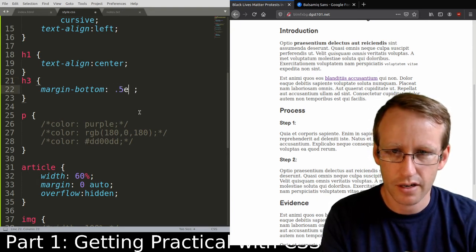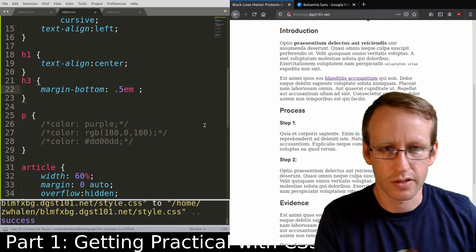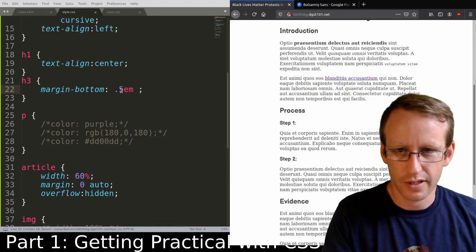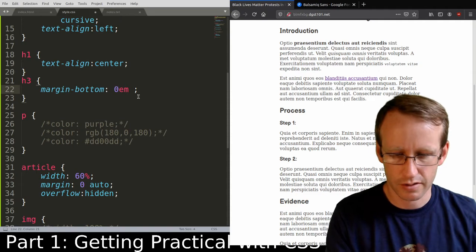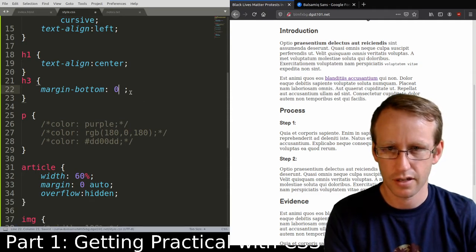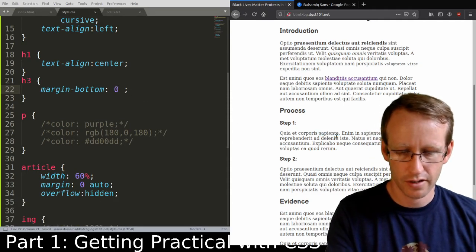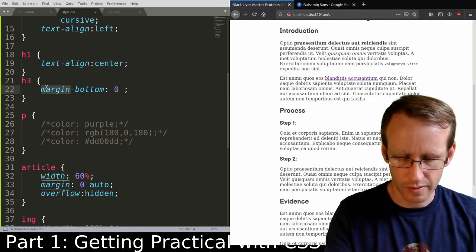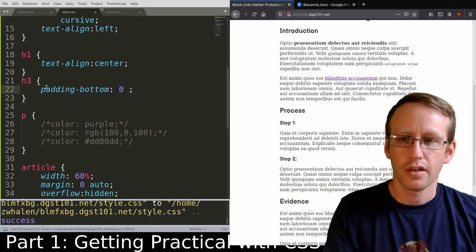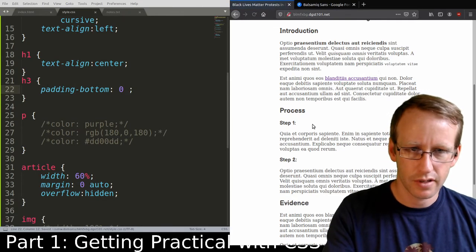Let's say I use a half M unit. No, that's too much. Just say 0. I'll just delete all the padding after that. Oh no, sorry, I was talking about padding, but I wrote margin.